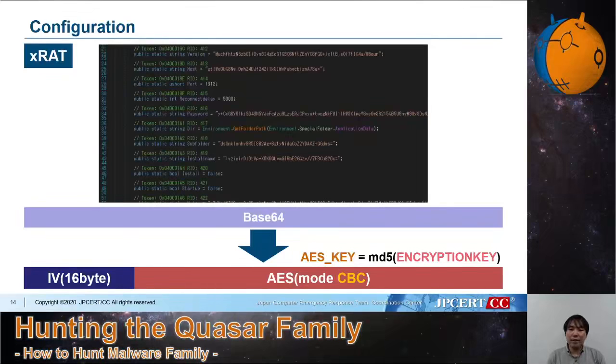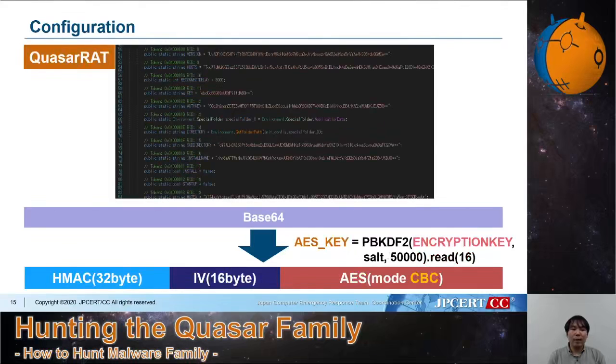Next, let's take a look at the Quasar configuration. The first one is xRAT, which encrypts the configuration using AES and base64. The AES key uses the MD5 hash value of the key, as in the communication method. The next one is Quasar 1.3, and like the communication method, HMAC is used here as well. The method of generating the AES key has also been changed from the MD5 hash value to a method using PBKDF2.